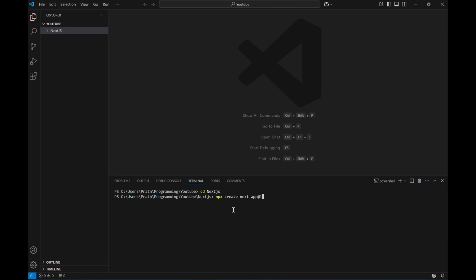next-app at latest. So you ensure that you want the latest version. Okay, and so now you can just press enter and it will prompt some things. It says you have to install this, so just hit enter. That means type Y and hit enter and wait till it gets executed.